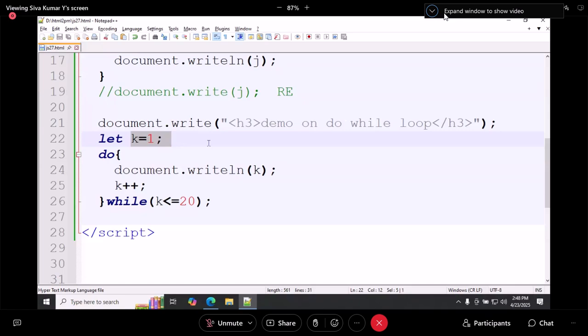Same k equals 1. See that, compared to the last two loops, it takes the initial value and directly enters into the program. That is the drawback: without condition checking. Whether the condition is true or false, I don't know, I'm directly entering into the loop. Even if it is a wrong value, I'm running the program. That is the do while loop's speciality. Even if the input is wrong, it still runs the program once.